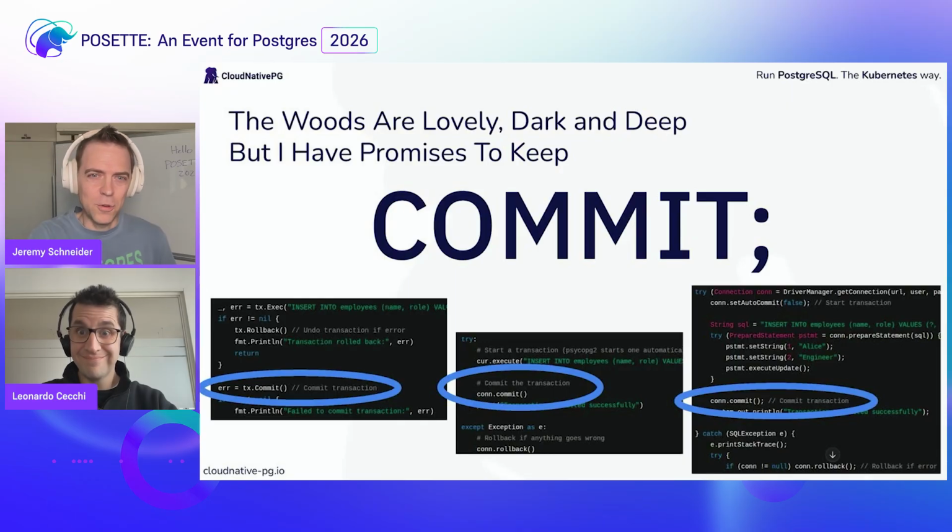And every programming language has this. I have some examples here on the screen. When you say commit, that is the key moment when all of your transaction, everything that you did in that transaction, becomes visible to other connections on the system. And importantly, that's also the point.